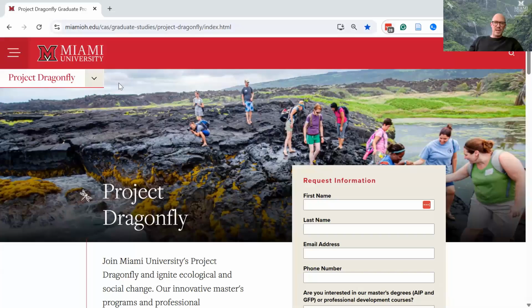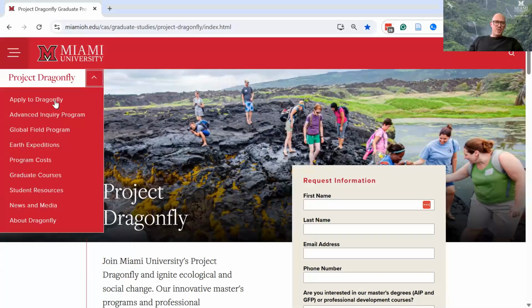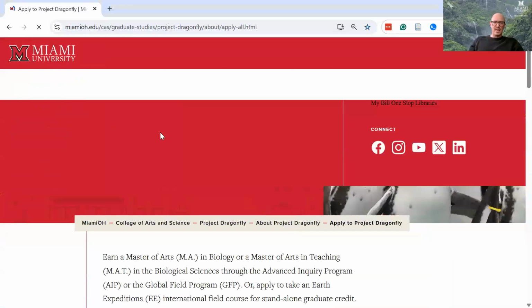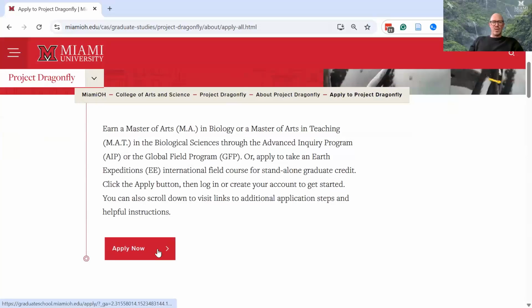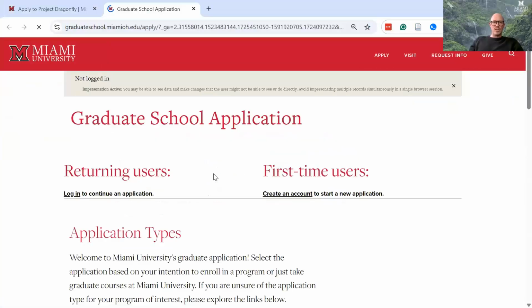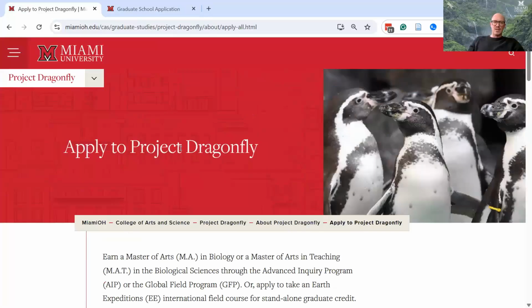So if you're on our main website, you'll see this picture. And if you go to this section here, Apply to Dragonfly, and scroll down, the first thing you're going to see is this Apply Now. And if you click that, which is tempting because it's a nice red button, you will be taken to Miami University's graduate school application, which is indeed one way you can start the application. But let's just go back to this starting point.